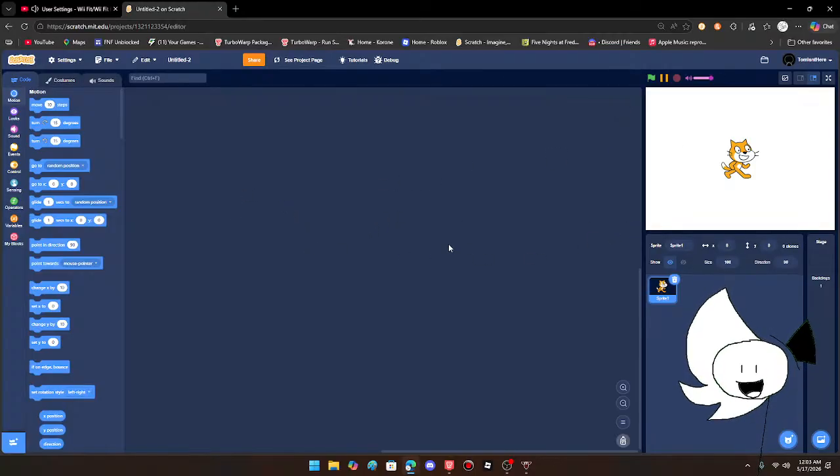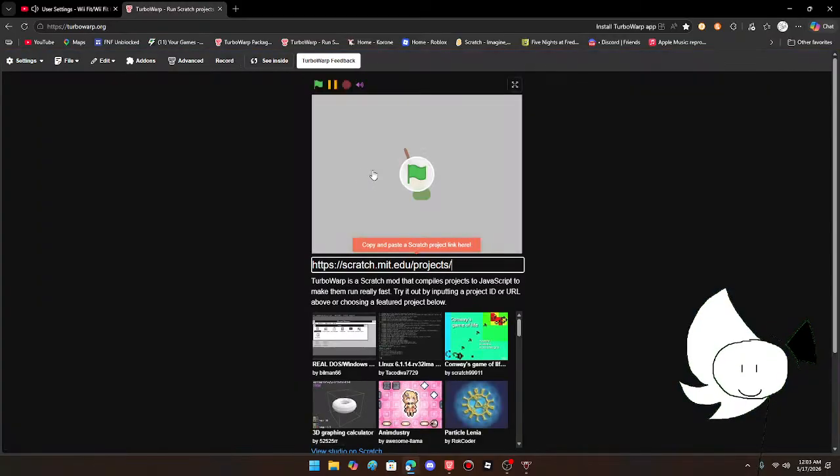Anyways, you know, this is like all the basic stuff. But we're not using this today. No. What we're gonna be using is a modded version of Scratch called Turbo Warp. In my opinion, it's better. Just search up turbowarp.org. It'll take you to here.